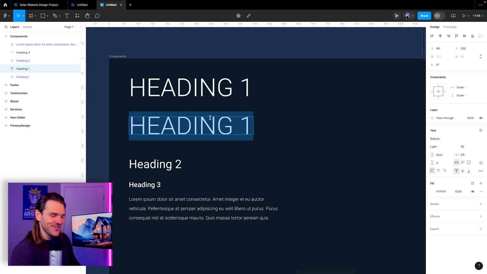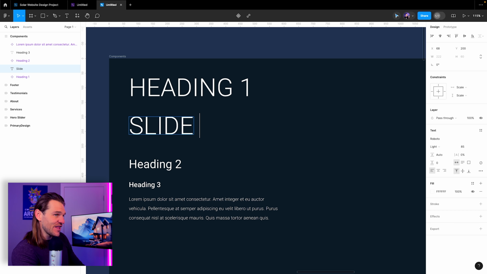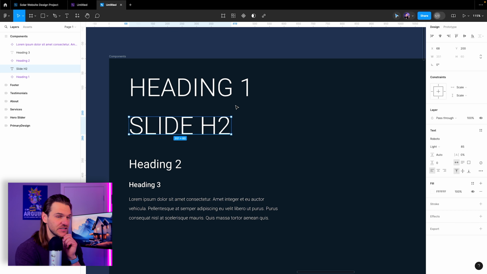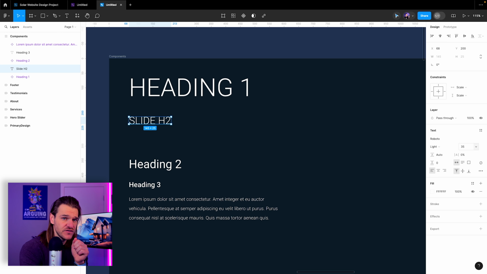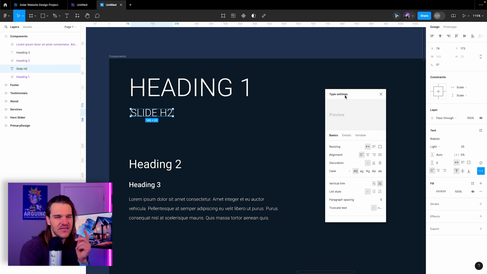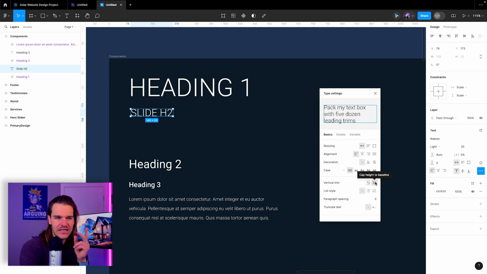Okay, now with that, we are going to say slide H2, set a couple of settings. So the first one I want to do is change 85 to 35. Light is perfect. Auto for line height is perfect. I'm just going to drag it up a little bit here. Let's have a look at the type settings. I do want to make sure that I clip the height or cap the height. We don't want uppercase on it, so we are going to deactivate that.